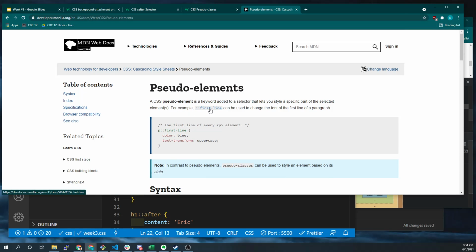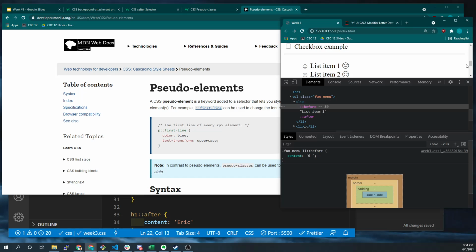Here's another good one. First line, you can change the first line of any paragraph, right? You might want to use this occasionally. So let's add a paragraph and play with this. Right, we have our paragraph here.